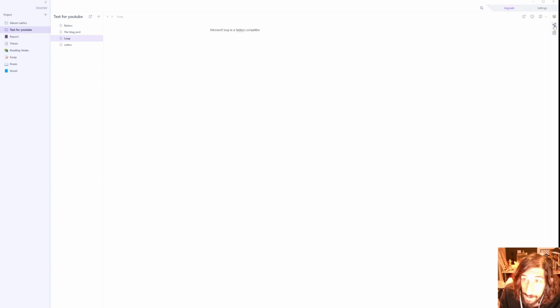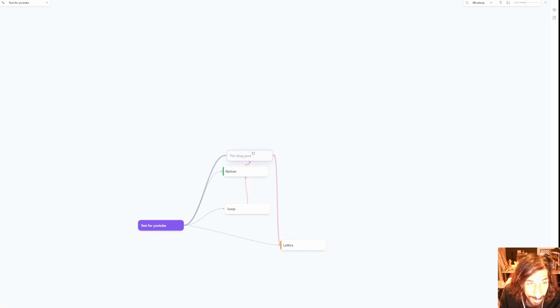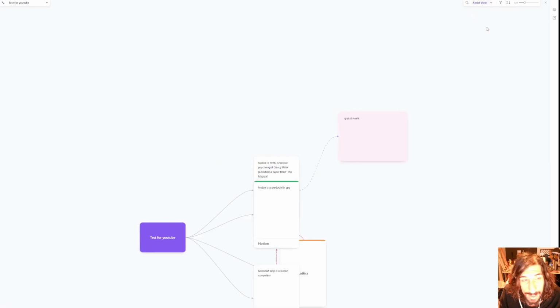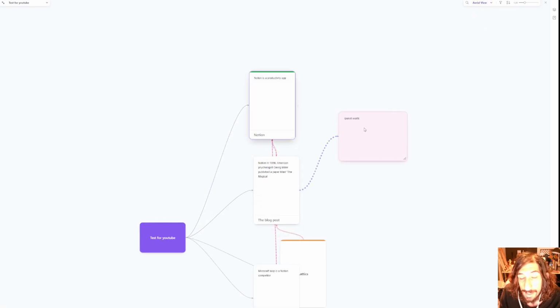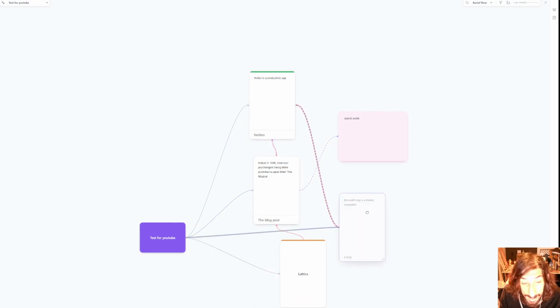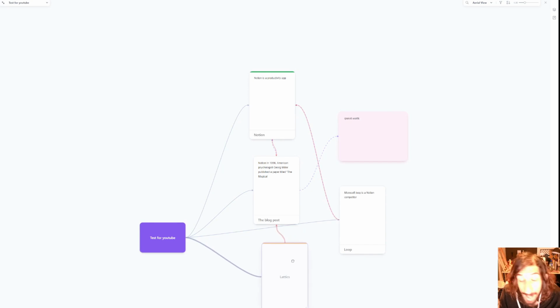Anyways, it is a beautiful looking app and it does mind mapping quite well, and you have several different ways to see your mind map. So you could actually see it like this, where you could see the things that actually are written inside of your mind map. So Ladex is the last app I have for you today.